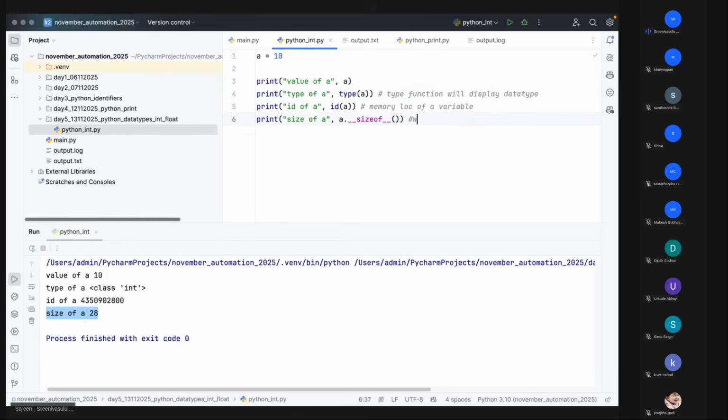Okay, will display size. Just clear so far? Any questions? And there is one more method. Let me also introduce that method.